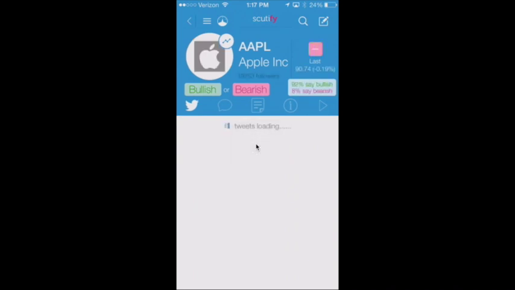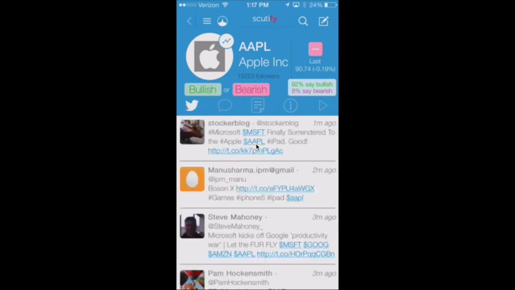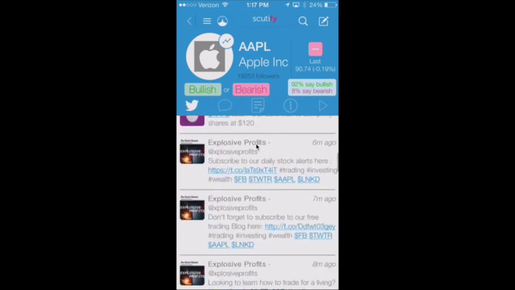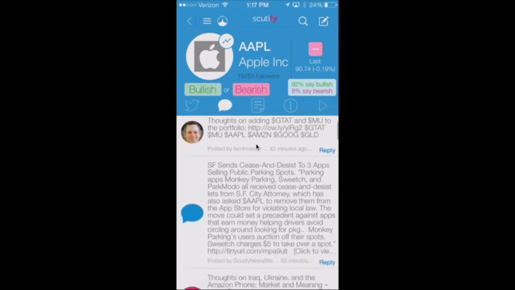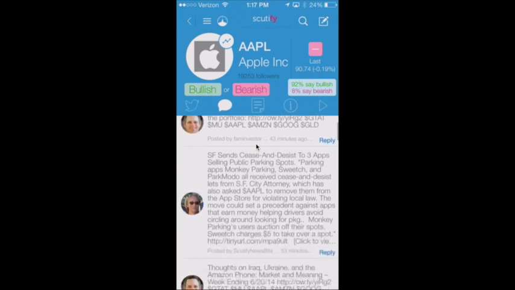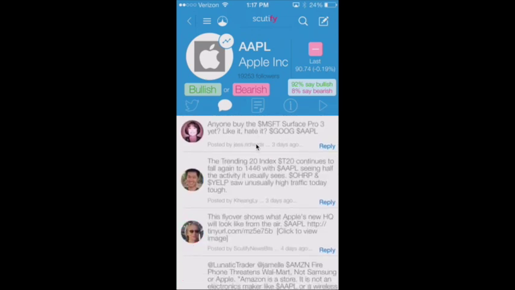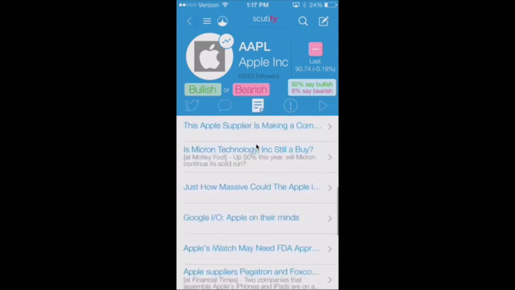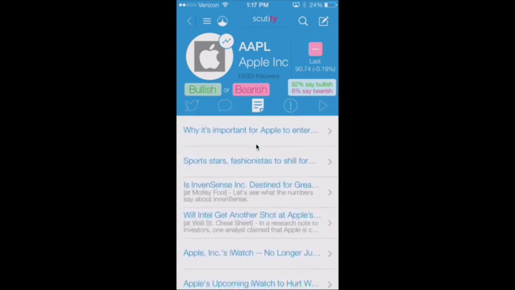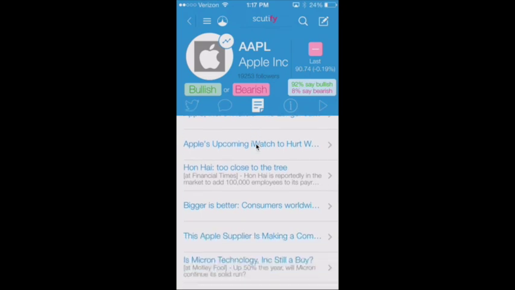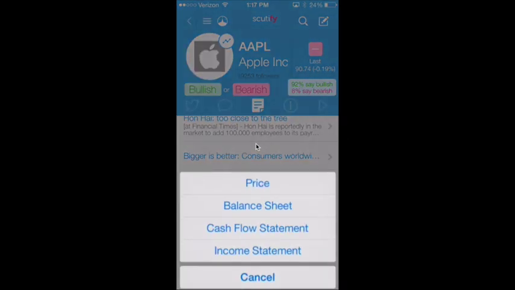You click on, for example, the Apple icon there, and it opens up the Apple feed from Scutify. The first thing you'll see on the app when you open it is a bunch of tweets that all mention Apple. You can also click on the Scutify icon there, and it shows you all of the recent Scutify scuttles that mention Apple. A scuttle is basically the equivalent of a tweet here on Scutify. Next is the news. You click on the news icon there in the middle, and you get all the news that is talking about Apple.